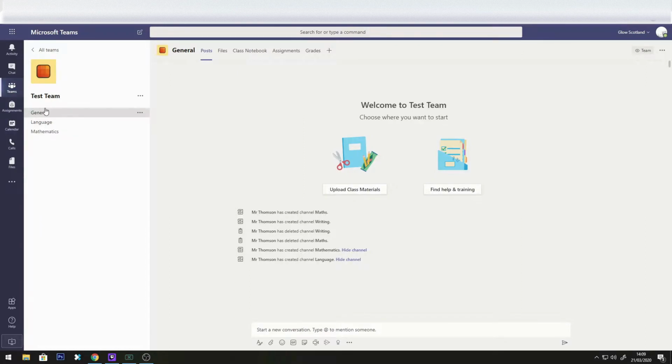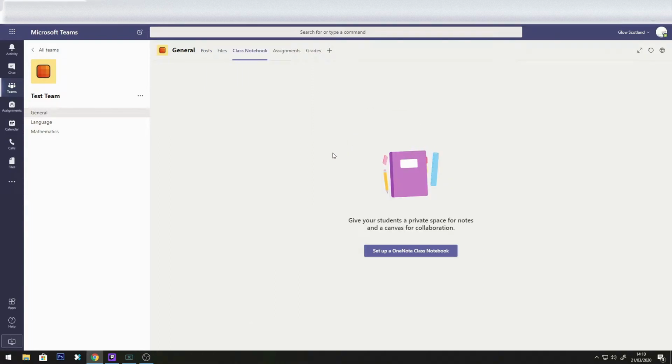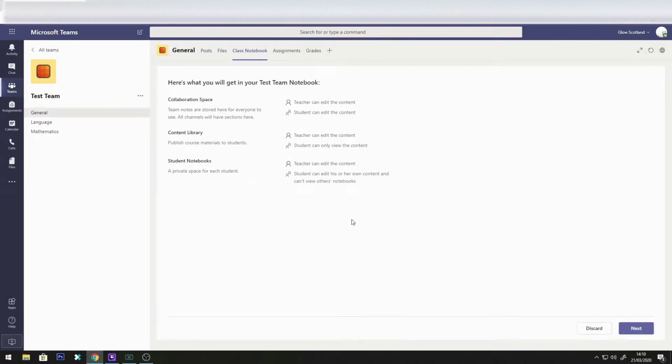So let's set it up. We're in our test team just now. First thing we're going to do is click on Class Notebook, which is up here. Click on that, and within a few seconds it should come up with this screen to set up. We're going to be using an application called OneNote to control all of this information, and it's actually a pretty powerful tool, and it's going to help you out an awful lot. We are going to create it from a blank notebook because nobody else should have anything to do with it.